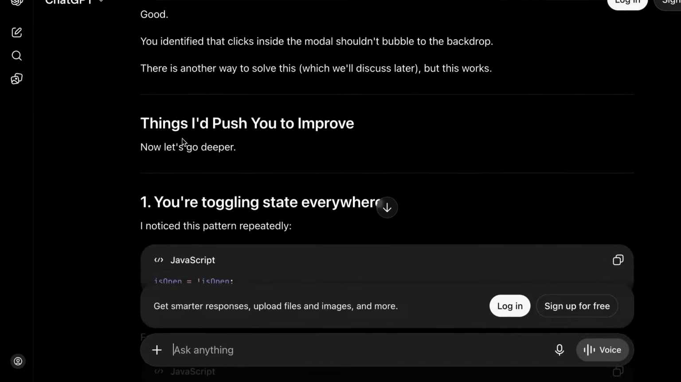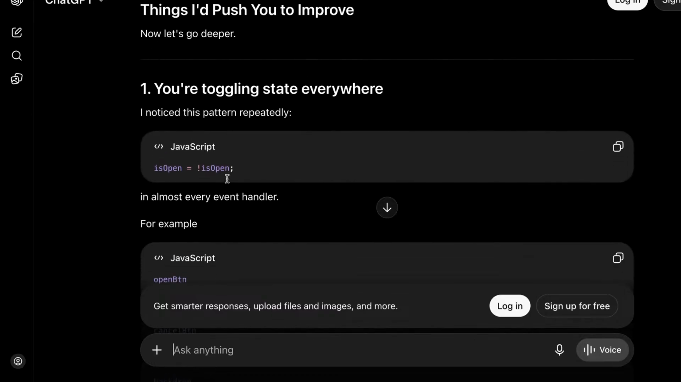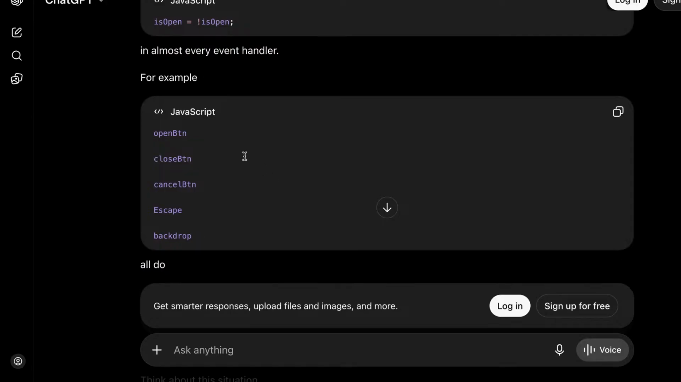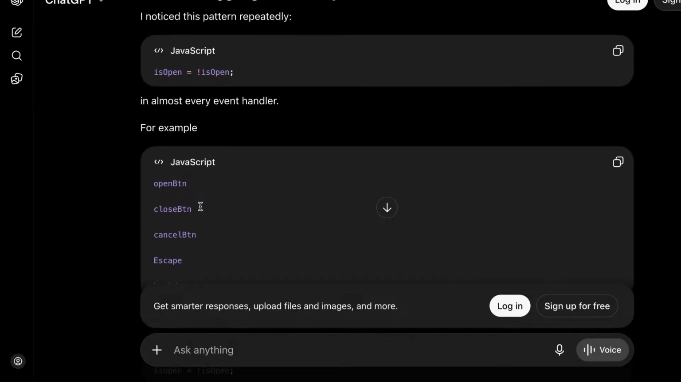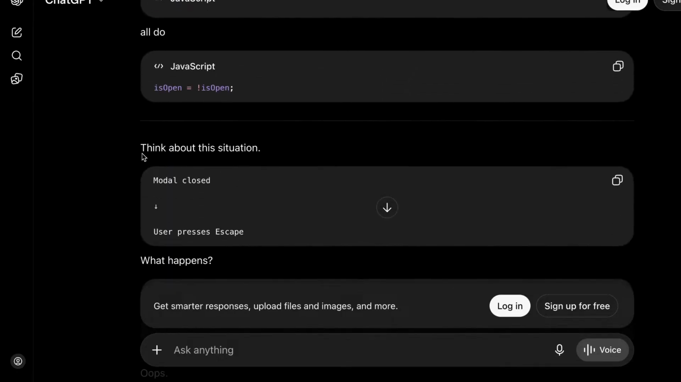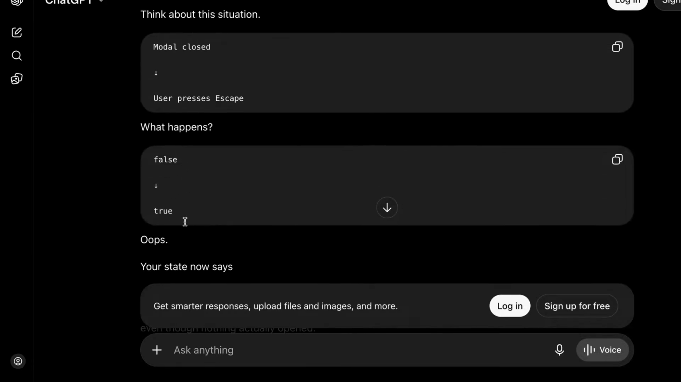Things I would push you to improve: you are toggling state everywhere. I've noticed this pattern, isOpen, in almost every event handler. For example, we are repeating this every time. Think about the situation: close modal, then press Escape. Under Escape, what happened? False, true. Oops.